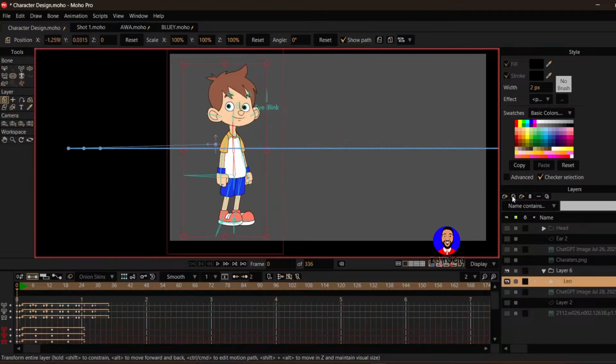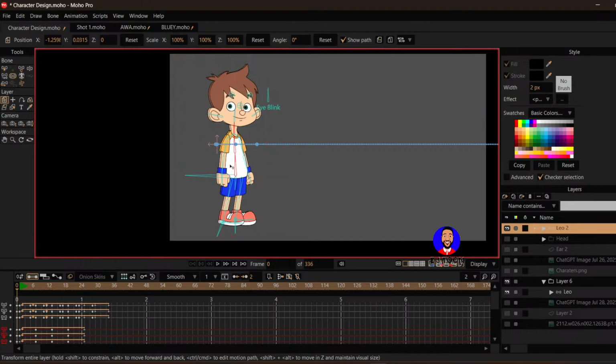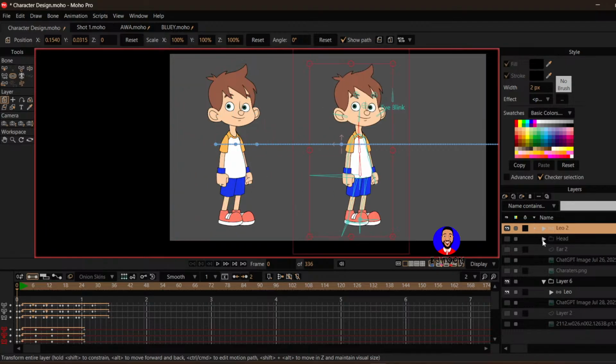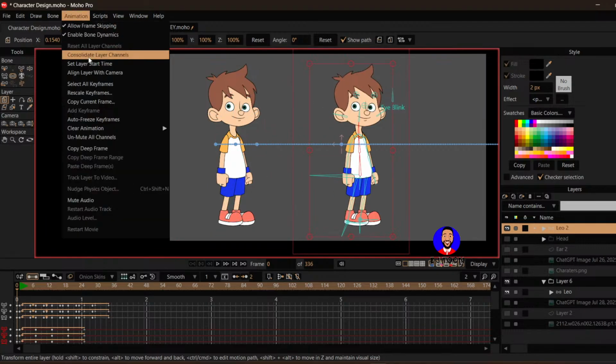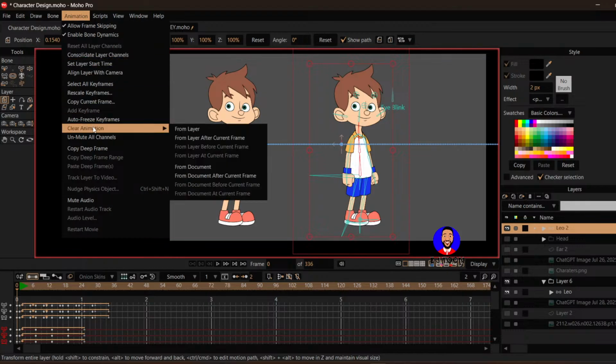So quickly, let me duplicate this character because I don't want to affect this character, and bring it up. Then I just move it to the side. So I'm in this character now. I can delete every animation. Let's go to clear animation, clear from layer, clear from document.